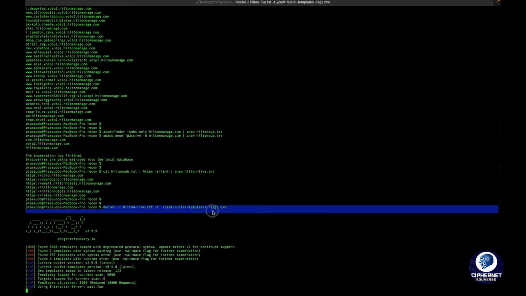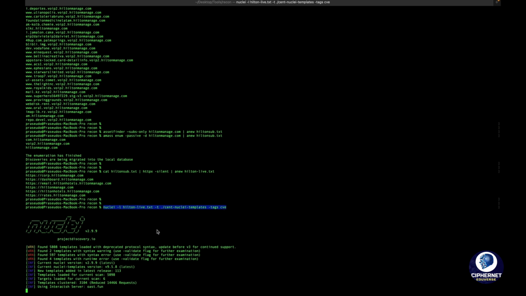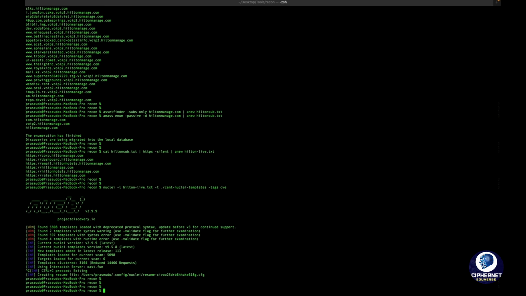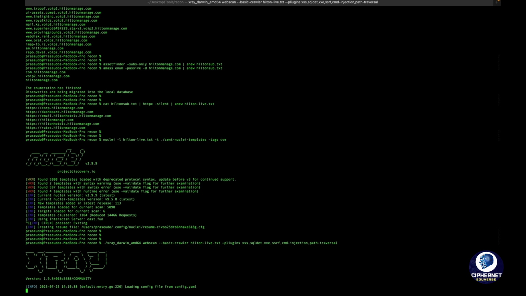Okay, you can use this command to perform the scanning of the live subdomains using nuclei. So let's go to the next tool, which is X-ray. I'm going to give the list of live subdomains to X-ray, live.txt. So it will only scan for XSS, etc.